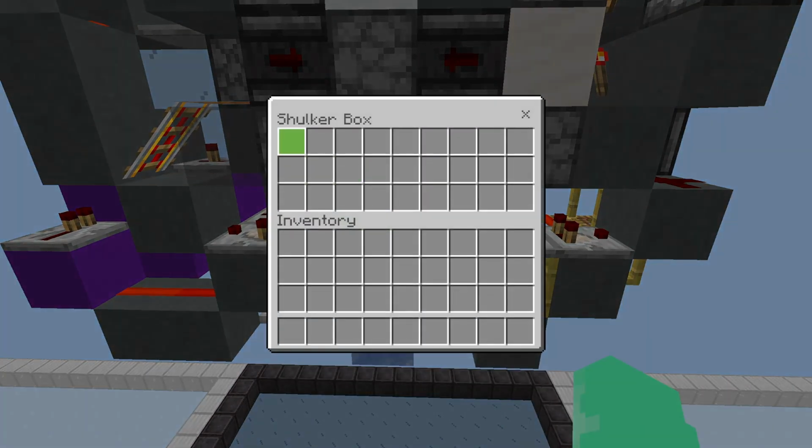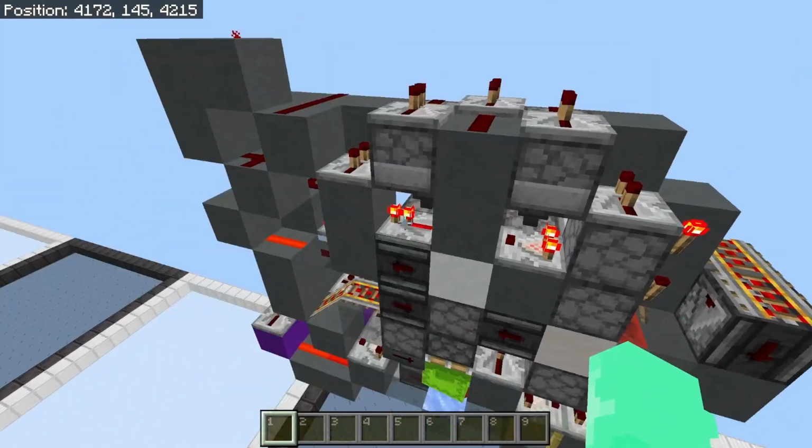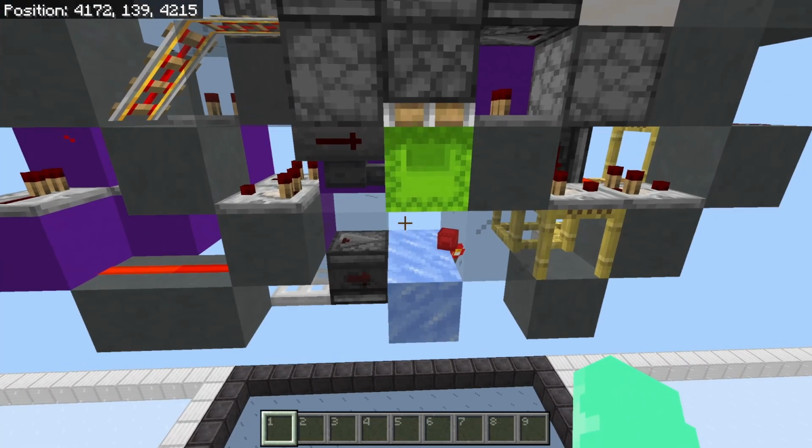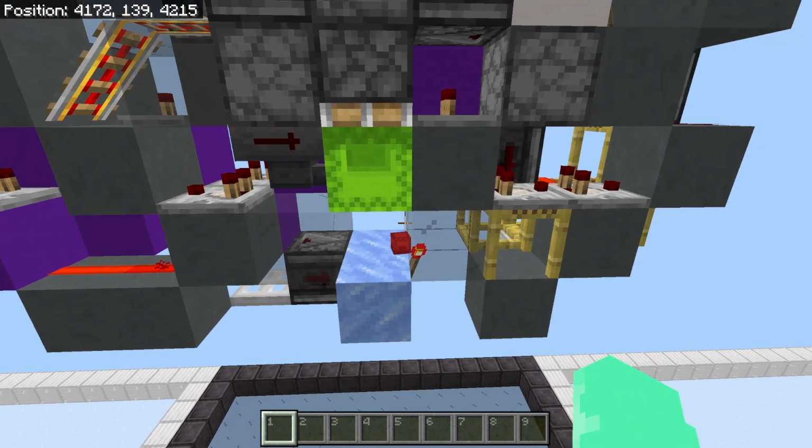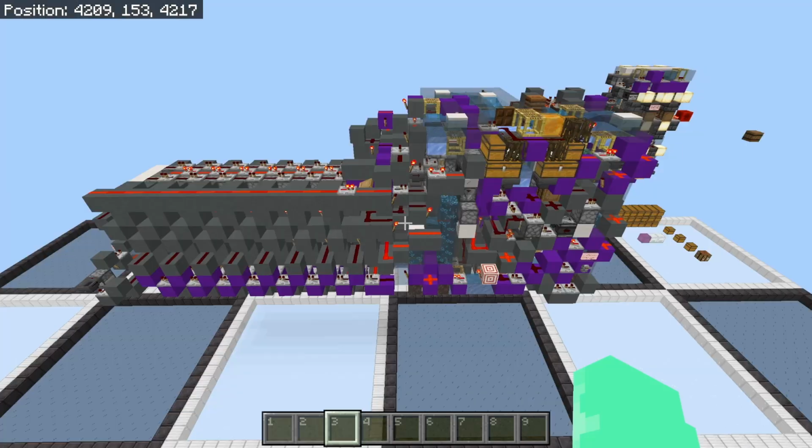Now the green box gets placed here, but that's not really a problem as it will be broken when the next merging operation happens. I can show you it working.